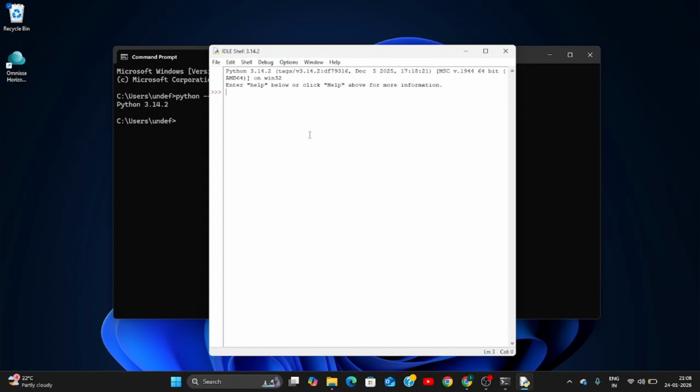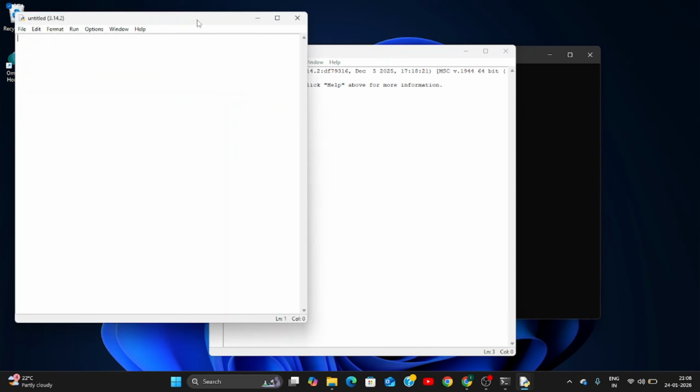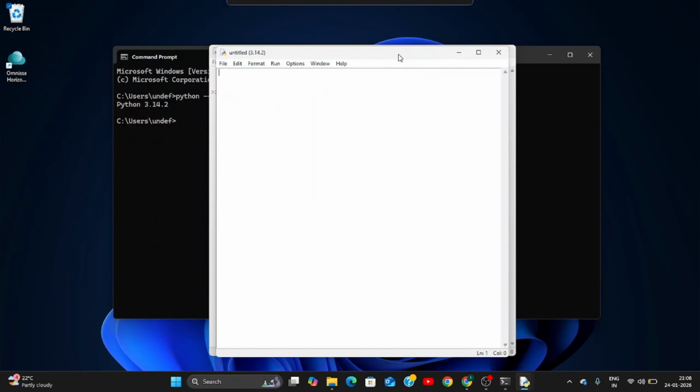Alright, the IDLE shell has opened, but we are not going to write Turtle code in the IDLE shell. We are going to open the IDLE editor. To do that, we are going to click on File and then click on New File. There we have the IDLE editor open.